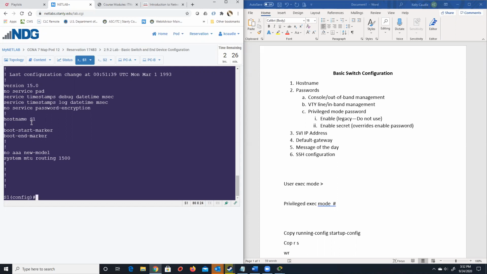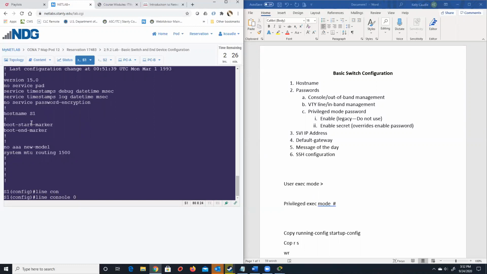And one of our main passwords is we don't want people to be able to walk up and plug into our device and get access to user exec mode. We don't want them to have that. So we're going to set a password on that console port. So we're going to do line console 0. And by the way, there's only one console port, I've never seen anything but one. So line con 0 should always be the correct command.